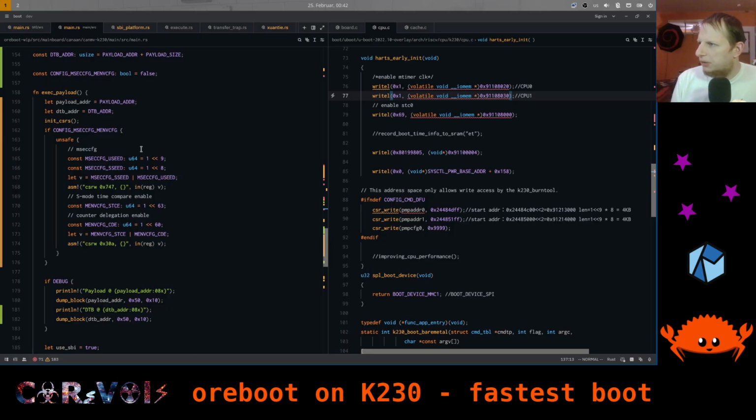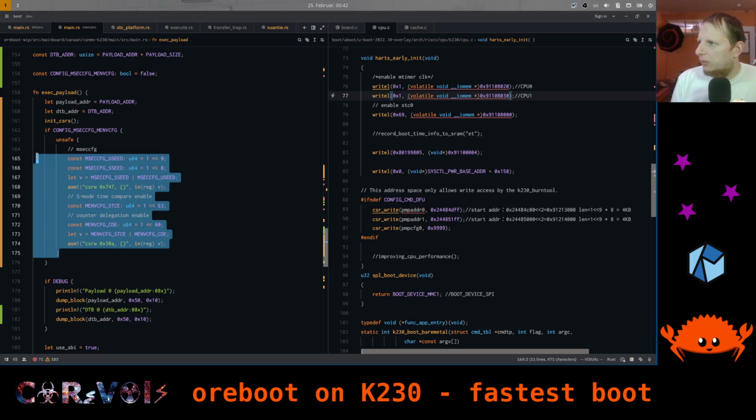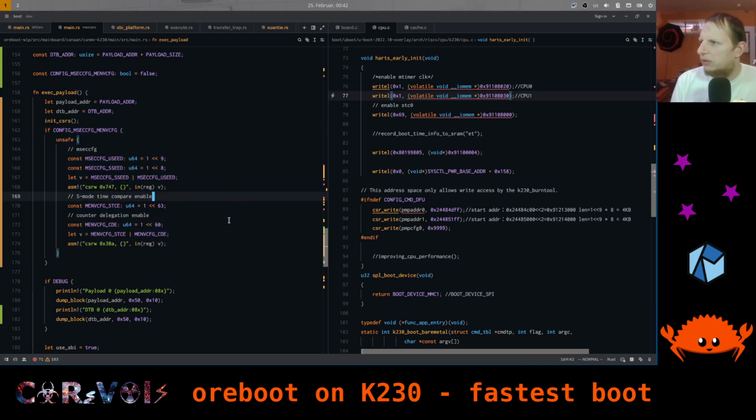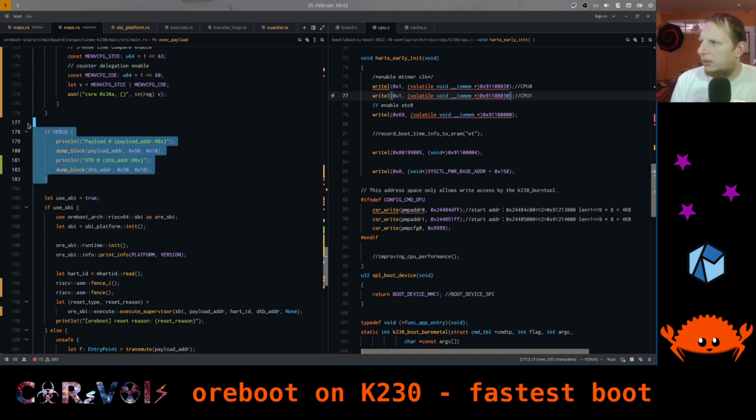Anyway, executing our payload down here works as follows. We have our payload address and the device tree address. I think we can ignore that part as well. That is again some more CSRs for future us. I think I've disabled this here. Yeah, it's set to false. We print some debugging information so that you can actually see the payload and the device tree here.